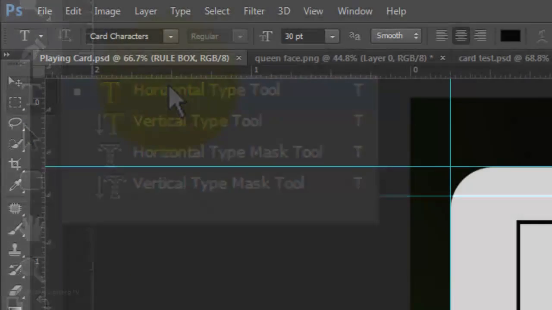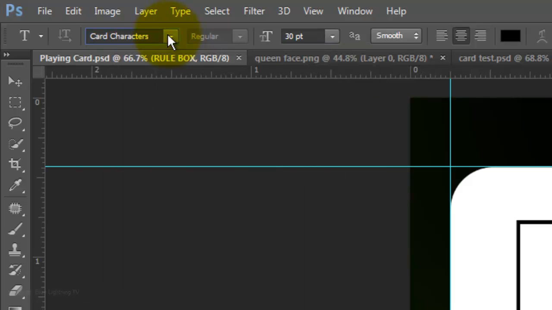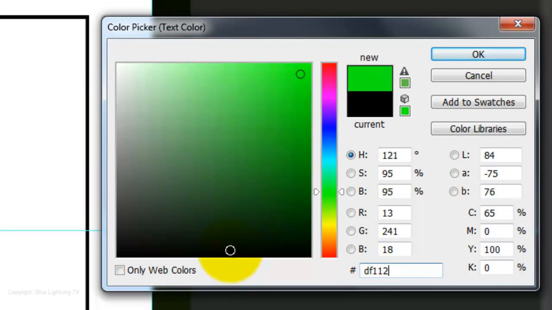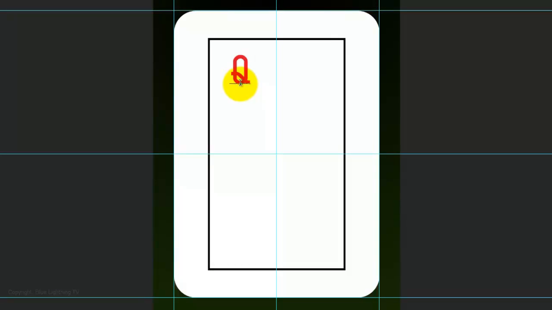Open your Type tool and choose a font. I'm using Card Characters, which I also provided for you. If you're not sure how to install fonts, watch my tutorial on how to do this. I provided that link as well. Type in 30 points, choose Smooth, and Center Text. Click on the color box, and since I'm choosing hearts for this example, I'll type in DF1128. Since my card is the queen, I'll type out Q.